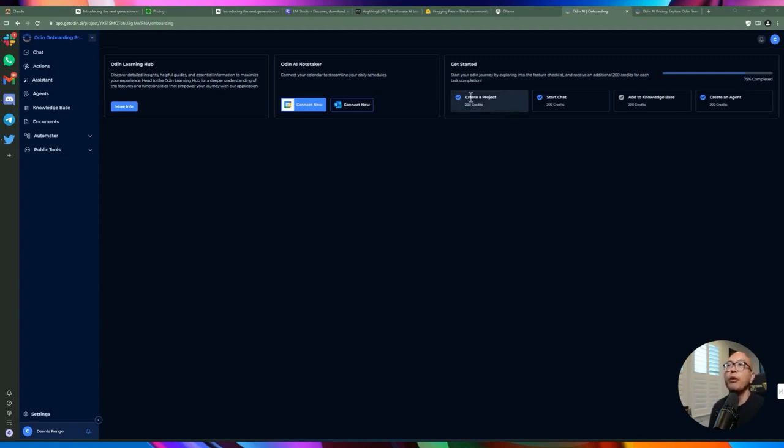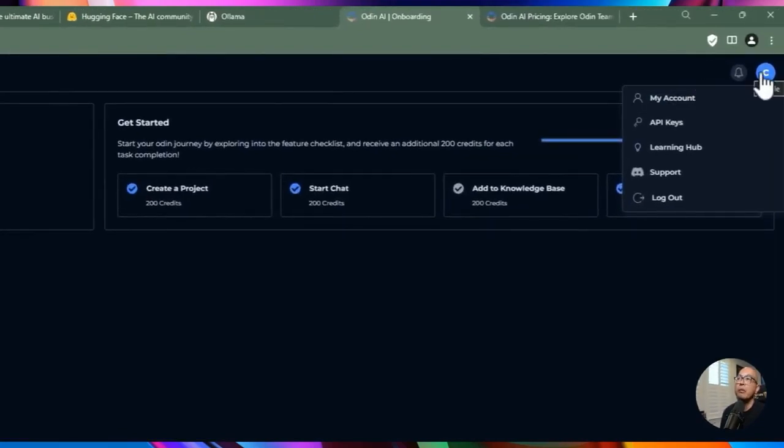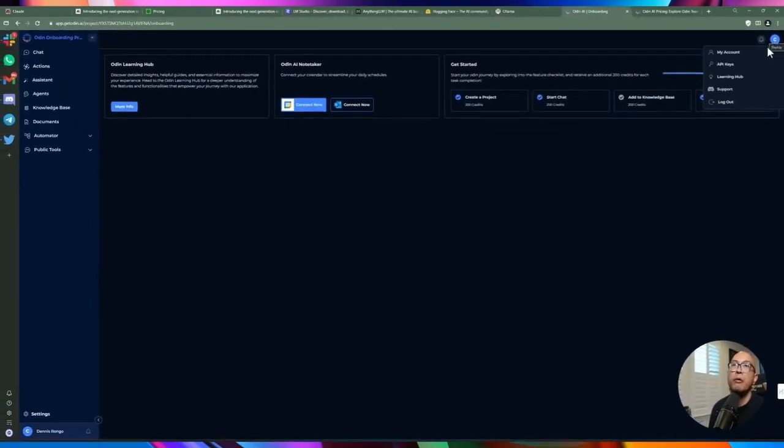Okay. From here, you can see the amount of credits as you go through this onboarding process. To get started, you can see the amount of credits, start chat, add to knowledge base, creating agents. I'm going to go to the list here on the left-hand side. Actually, let's go through the account real quick. If you click on the name on the top, you can see that there's account profile information.